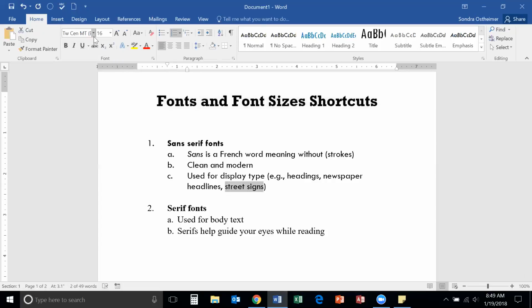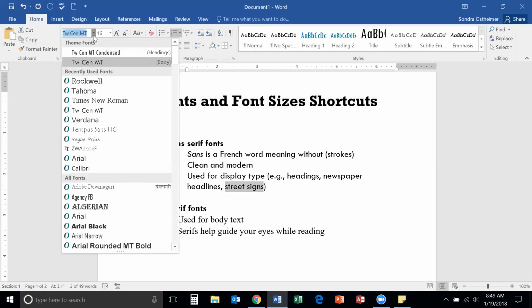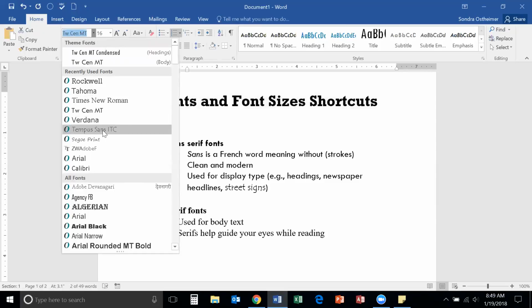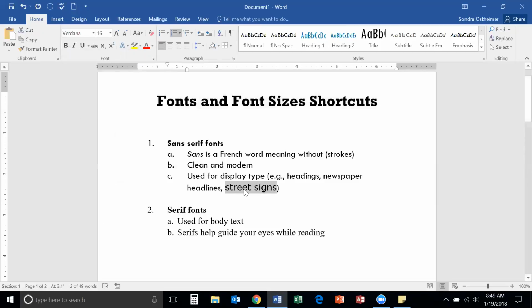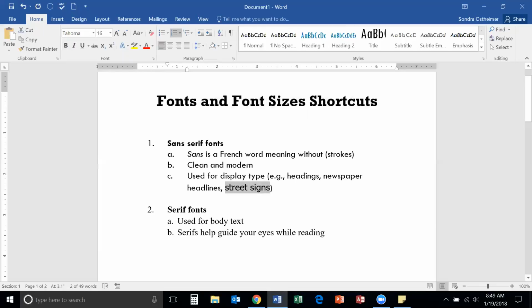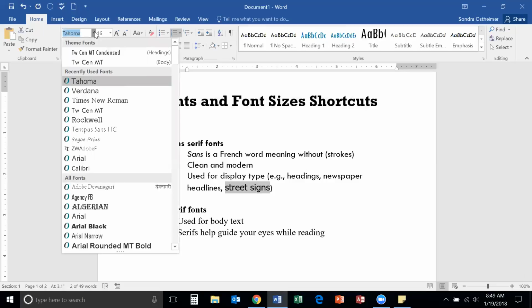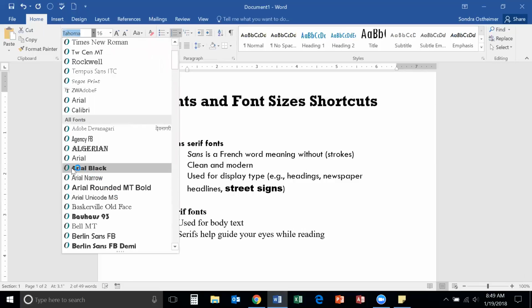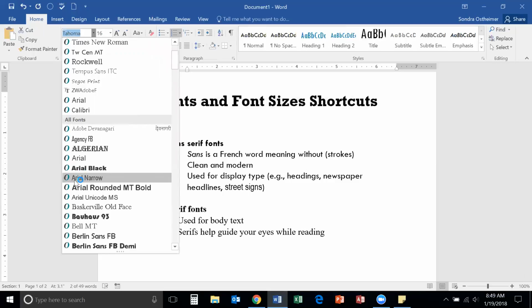Now, some people think that only the ones that say sans in them are sans serif. No, they're not. Verdana, that's a sans serif. You can see that one has no little strokes on the end, but it doesn't have sans as its name. Tahoma, same thing, it's a sans serif. So just because it doesn't have sans in its name doesn't mean that it's not a sans serif font. So if you scroll through here, you can just look at them and see, do they have little strokes on the end, little feet? And if they don't, it's a sans serif.